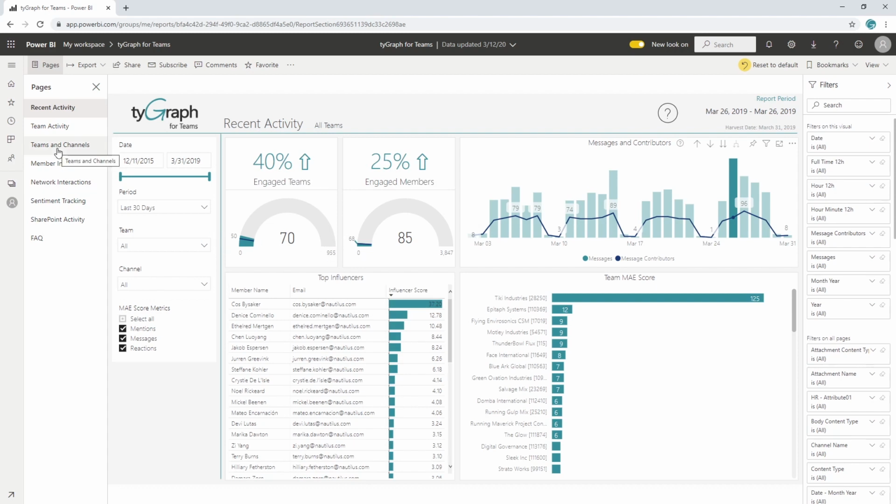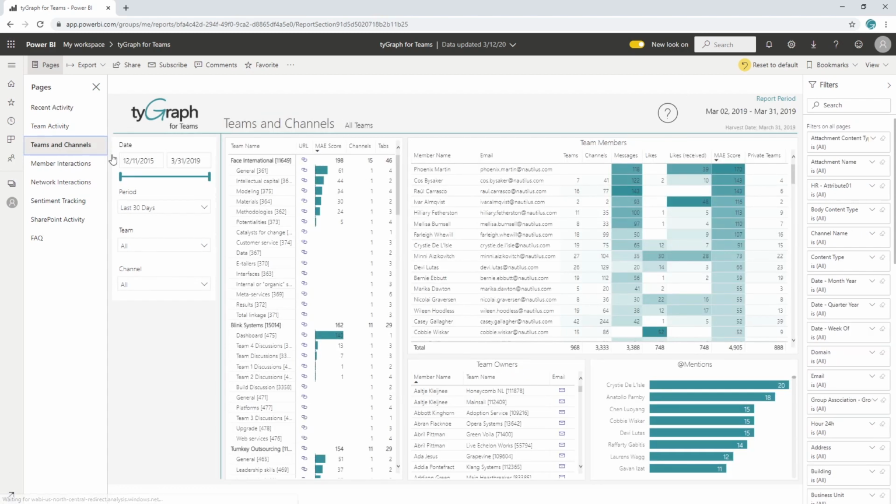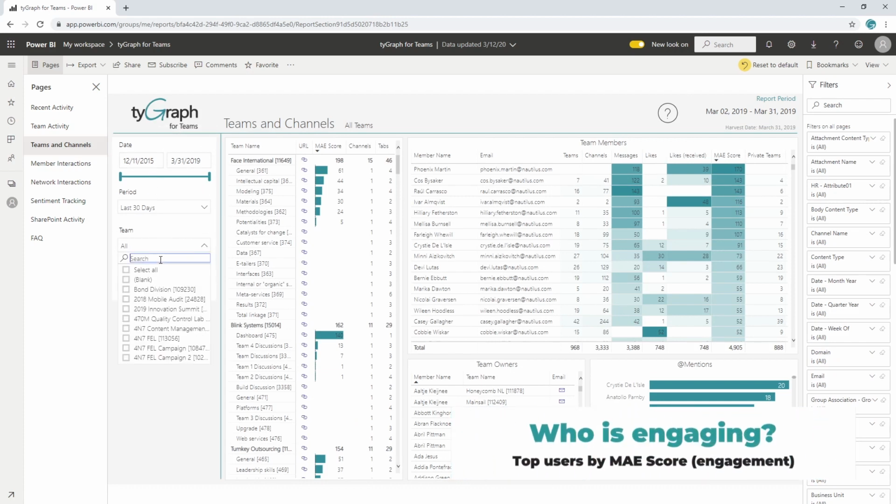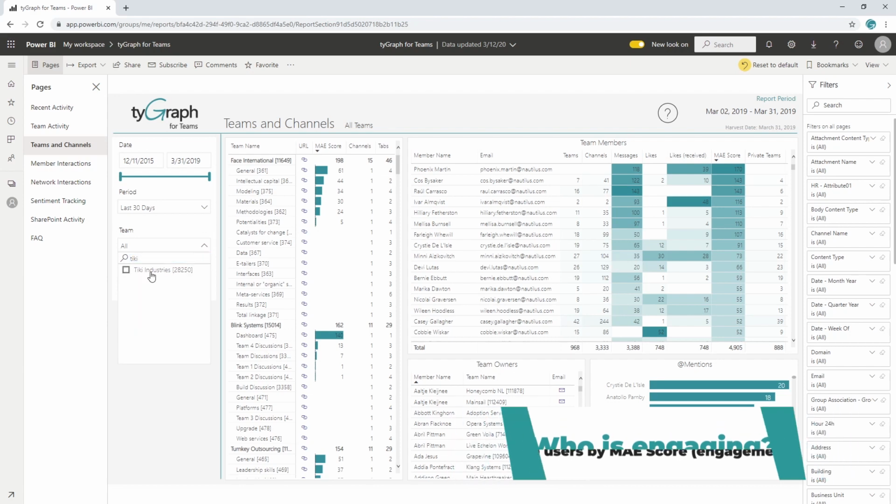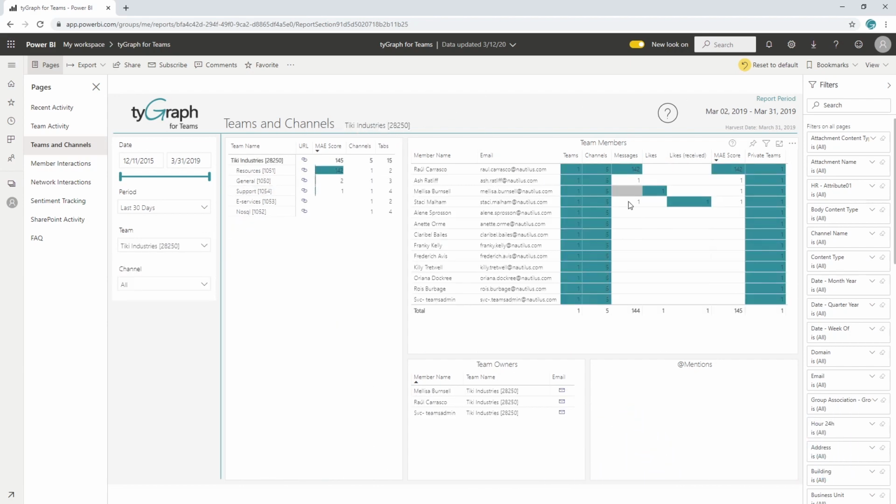And so we can take a look at the teams and channels page, for example, and I can go on the left-hand side, search for our team. So if I find Tiki Industries and select them now, we can see all the users who had engagement, which is anyone who has a Maze score, listed here as being an engaged user. And we can see it's actually concentrated. We have one user who is just posting like crazy. And so that's important to know.